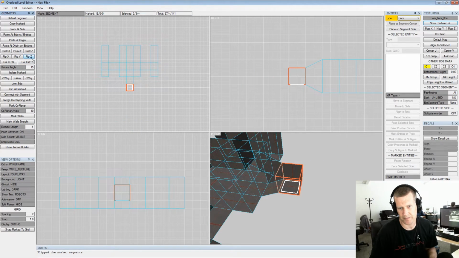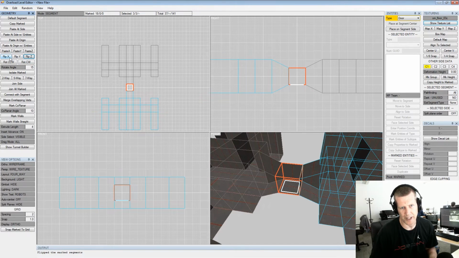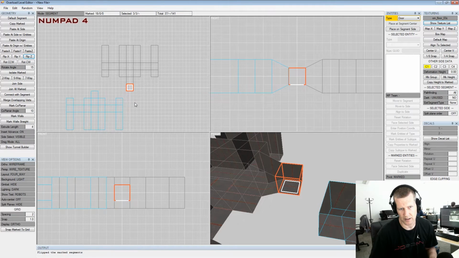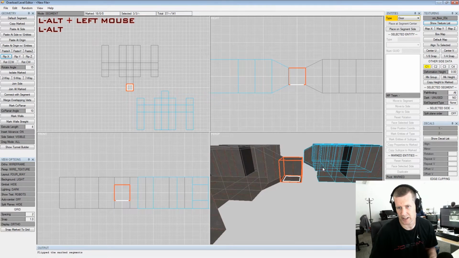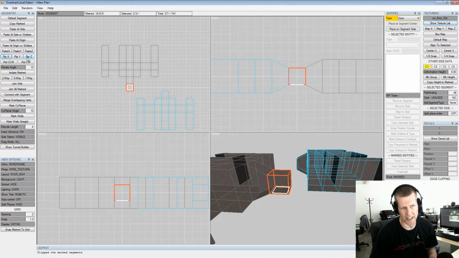Flip them back. Let's do flip X, and they should do nothing essentially, but if we move it here, we do flip X, we'll flip it across the X axis. All right, so all these functions are pretty obvious what they do.